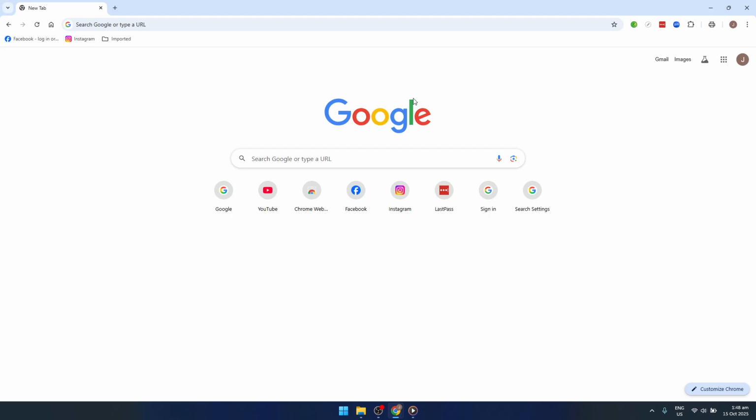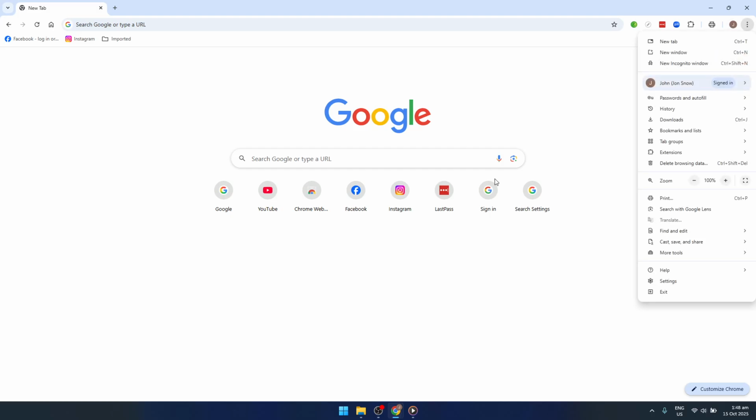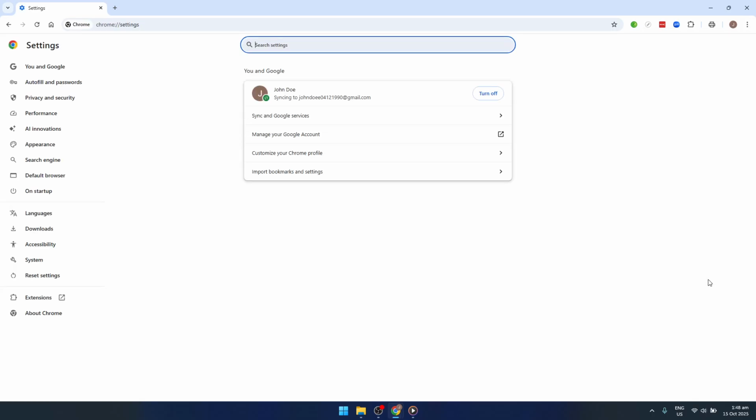Let's begin with a fundamental step. Open Chrome and locate the three-dot menu situated in the top right corner of the window. Clicking on this will reveal a drop-down menu which gives you access to various settings and preferences. What you want to do next is select the Settings option from this menu. This will open a new tab with a wide array of options.